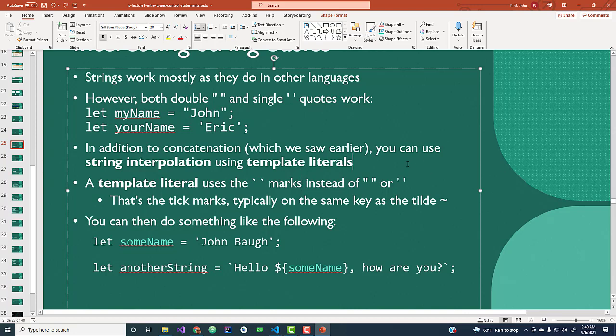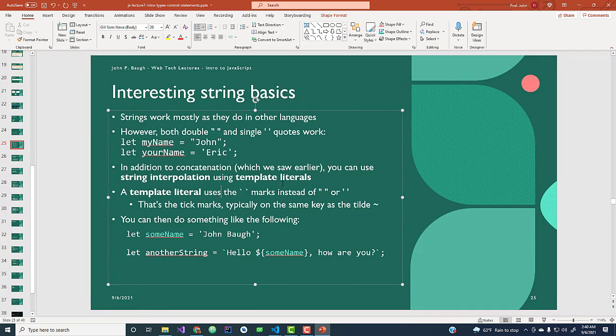The tilde is like this little squiggly key right here. If you don't hit shift and hit that key, you get what some people call the grave symbol, or the tick mark. They're different names for this thing. But that's how you declare a template literal, using whatever you put in between these types of quotes. These tick mark quotes will denote a template literal. And if you don't put any special things inside of them, it will just act like a regular string.